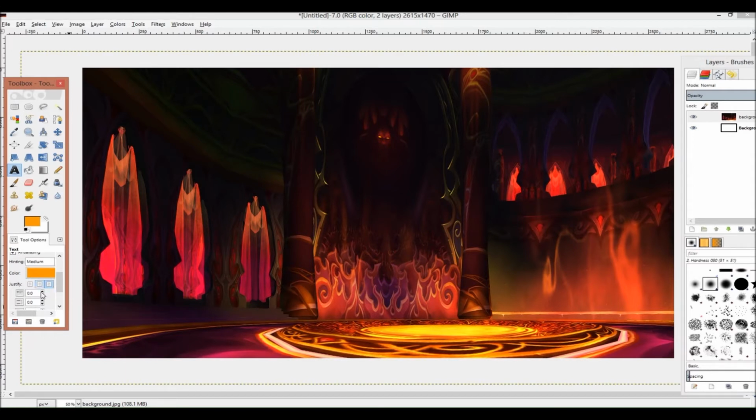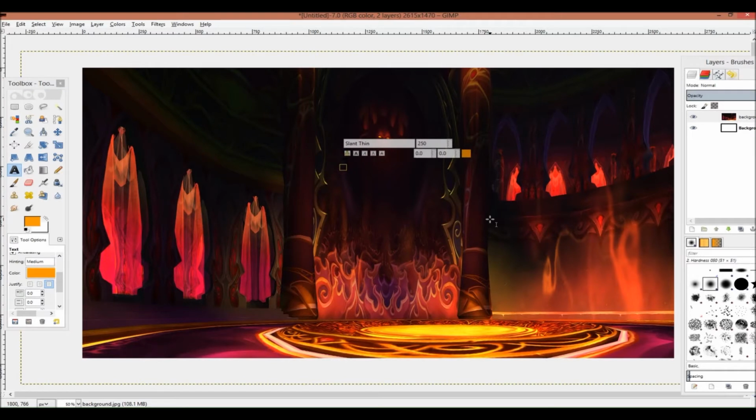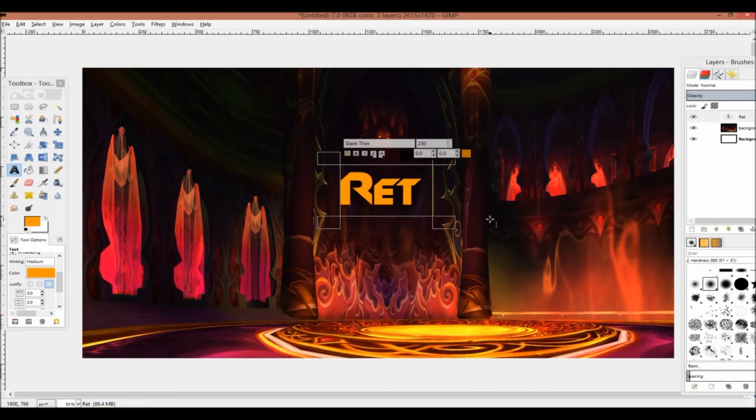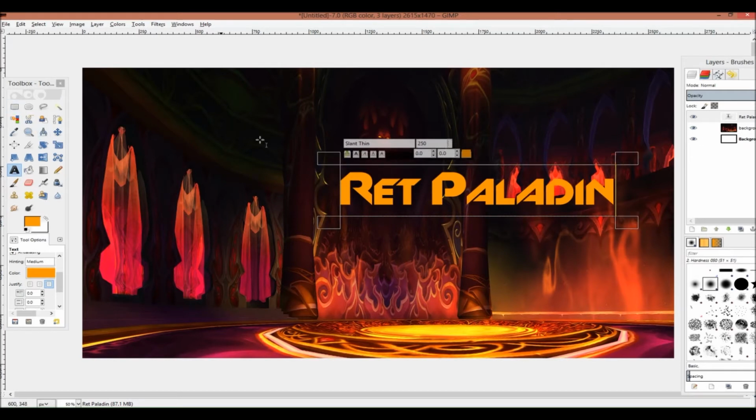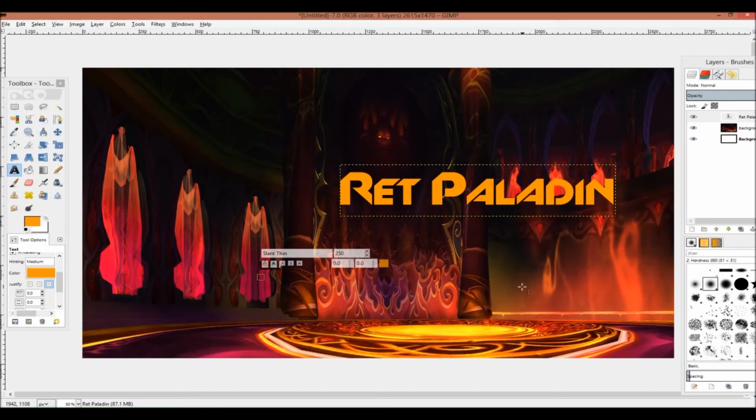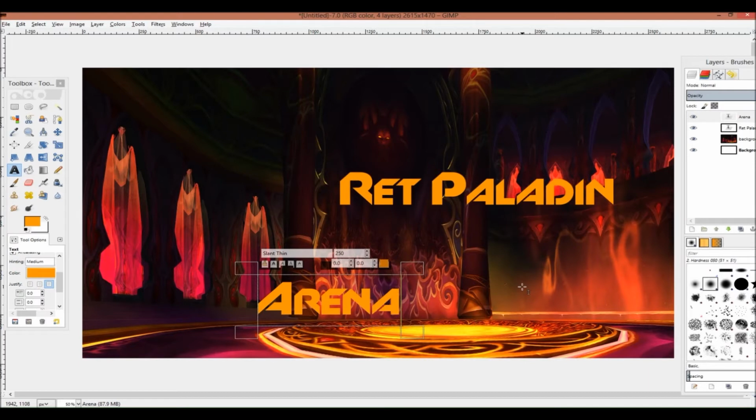And then a justification of centre with a colour of orange. Once I've done that, I should be able to type some text in. So I'm going to go Rep Paladin is my first text layer, and then my second text layer will be Arena. Okay, so once I've added the two separate text layers, I can then move them around.